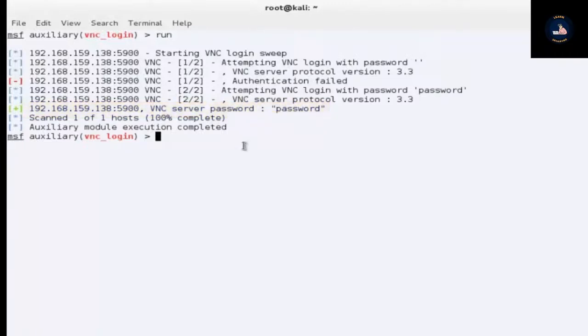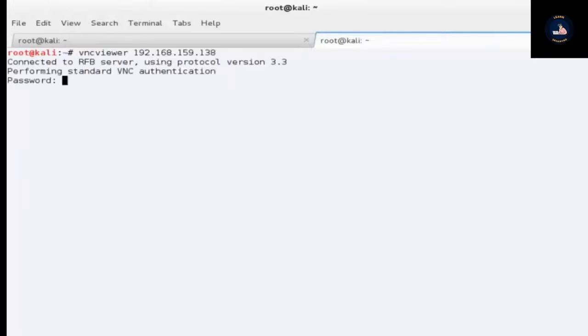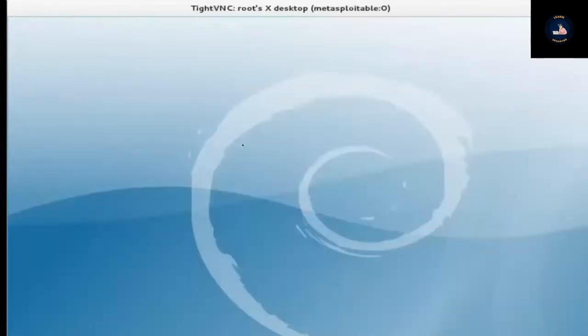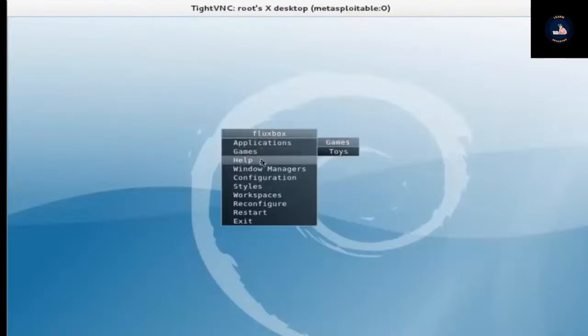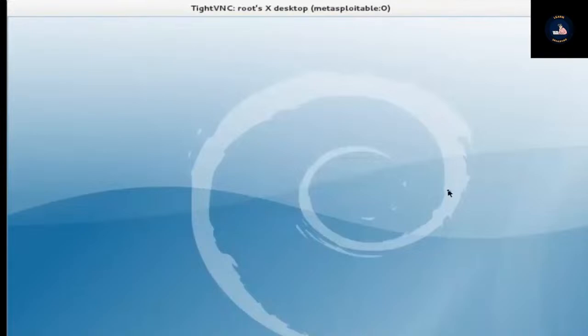So in order to log in to this particular VNC server, you need to open up a new terminal and you need to type vncviewer and the IP address, that is 192.168.159.138, and you need to supply the password. The password here is password. Boom, we got the GUI access. You can see the applications, games, everything. Okay, so this particular machine is in your control. So we are controlling this machine remotely with a GUI access.